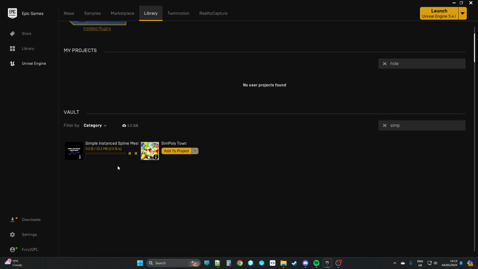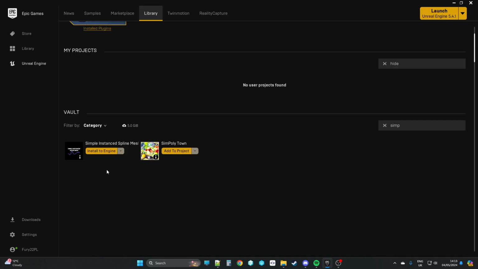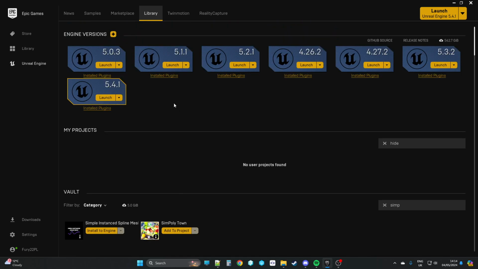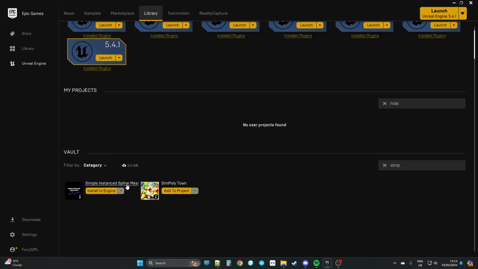I click install. It will take a couple of seconds for it to be installed. Let's give it a second to load up. Okay, so now it's installed, and if you click it again, you will see that 5.4 disappeared. So you have other engines to install it to as well if you want to. But basically, the idea is that the plugin must be installed into the particular Unreal Engine version that your project uses. So I have a project on 5.4, so I install it into 5.4.